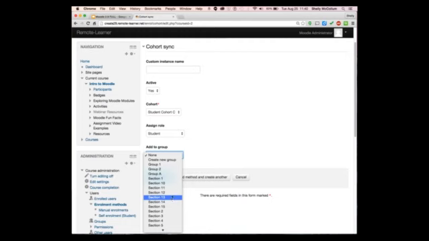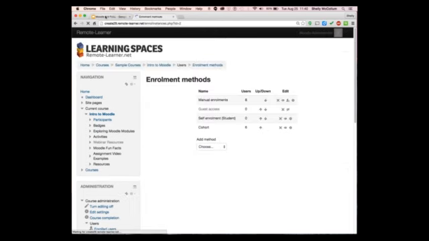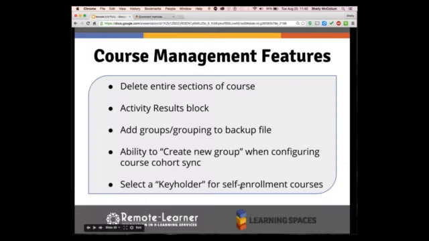What is new is that if I don't already have the group made, I can create a new group right here in this screen. I don't have to go out of this screen and create the group and then come back in and select it. So if you use cohorts to enroll students, you can do that all in one step now. And finally, for course developers or teachers, you have the ability to select an individual to be a key holder for your courses if you are using self-enrollment keys.